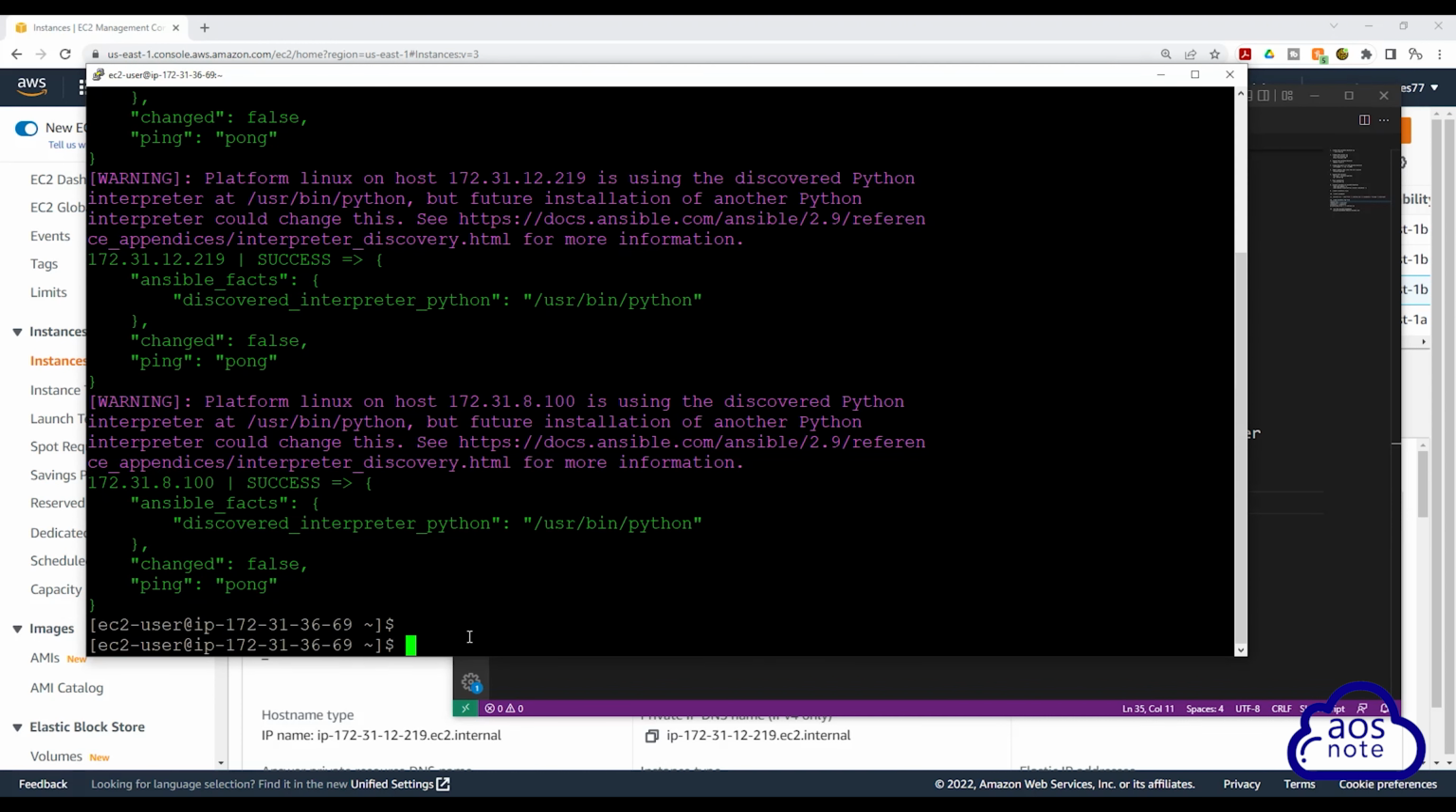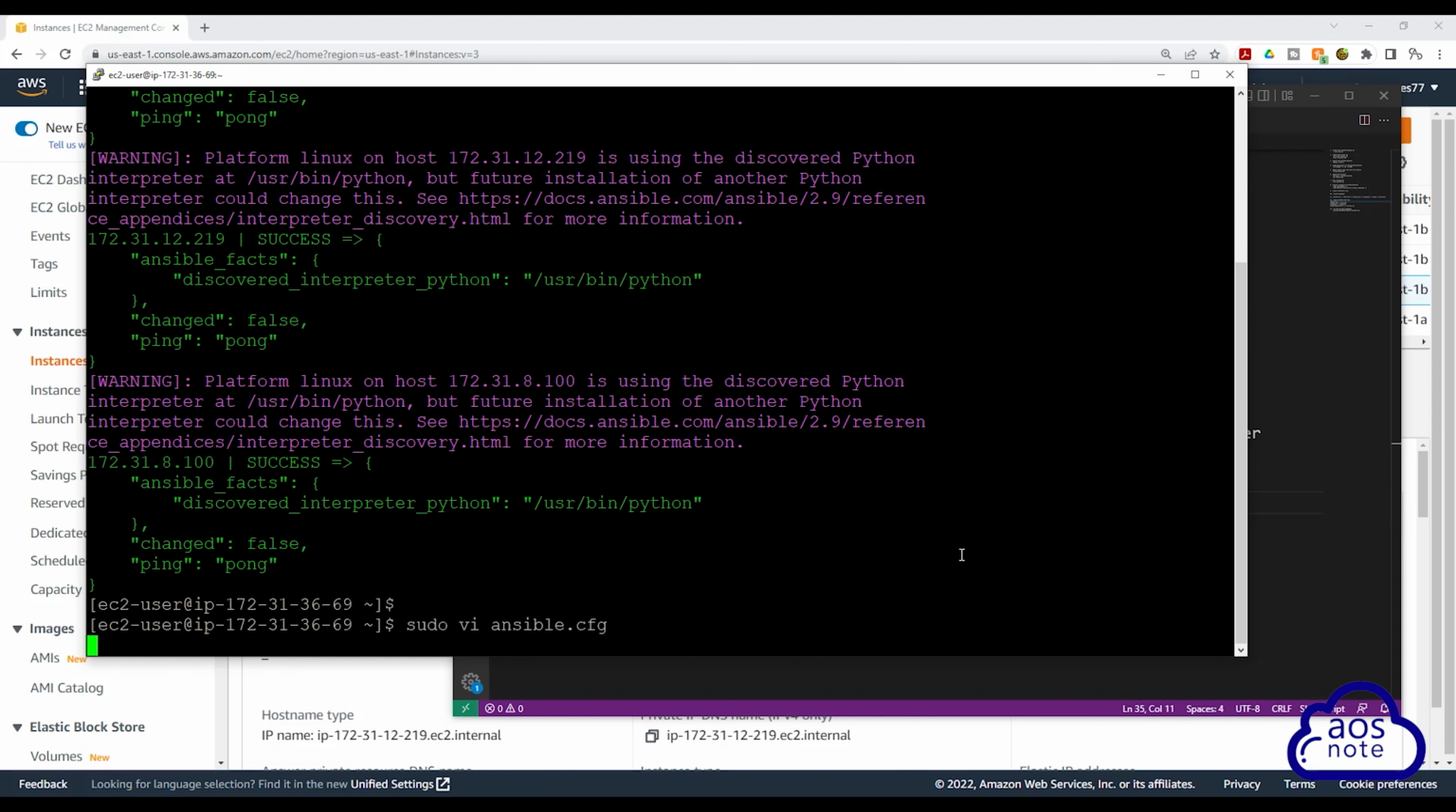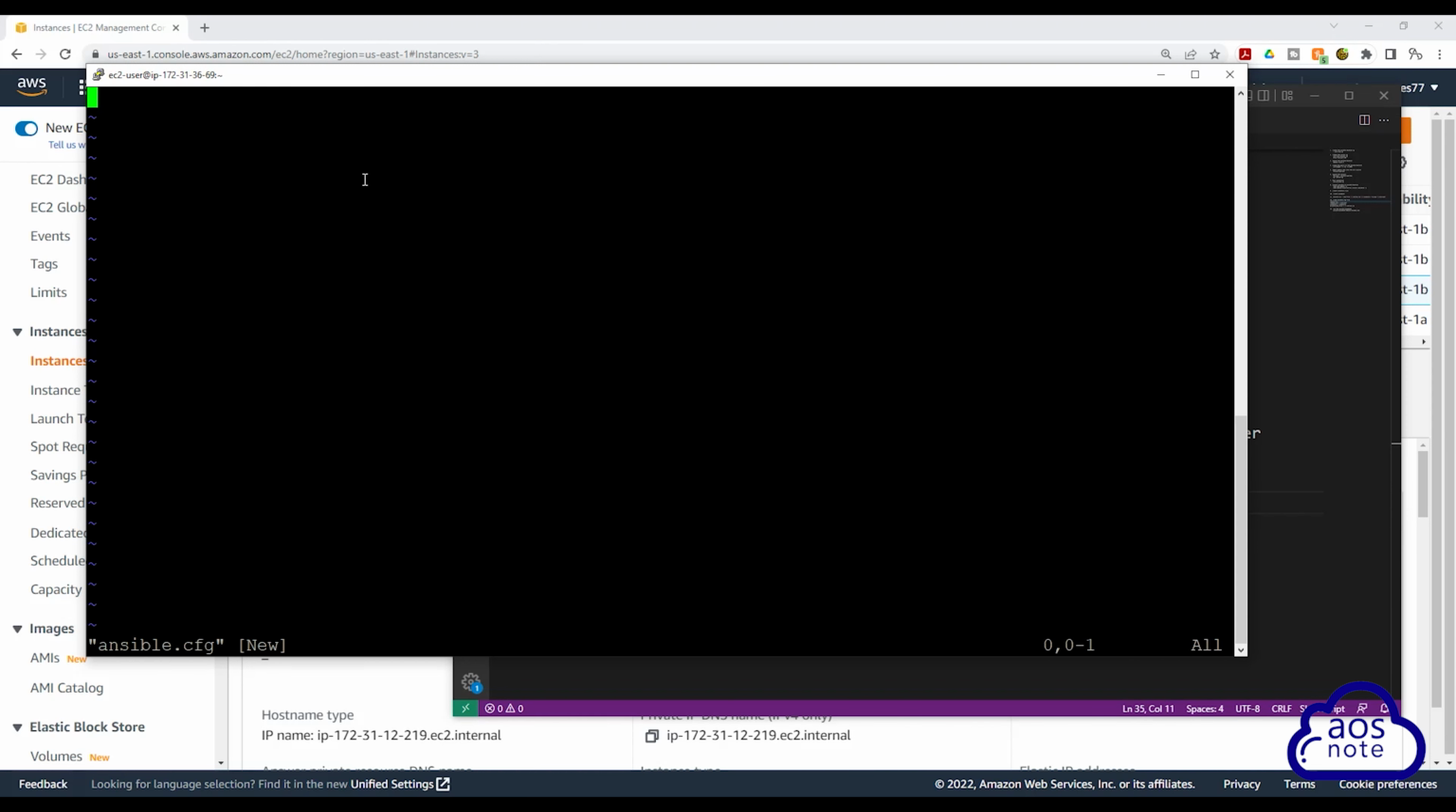To create the Ansible configuration file, in your SSH terminal, type sudo vi ansible.cfg like this. Once you type sudo vi ansible.cfg, press enter. And it is going to open the vi editor. Remember, to edit the file, you have to be in insert mode. Press i on your computer to go into insert mode. Once you are in insert mode, you will see insert here.